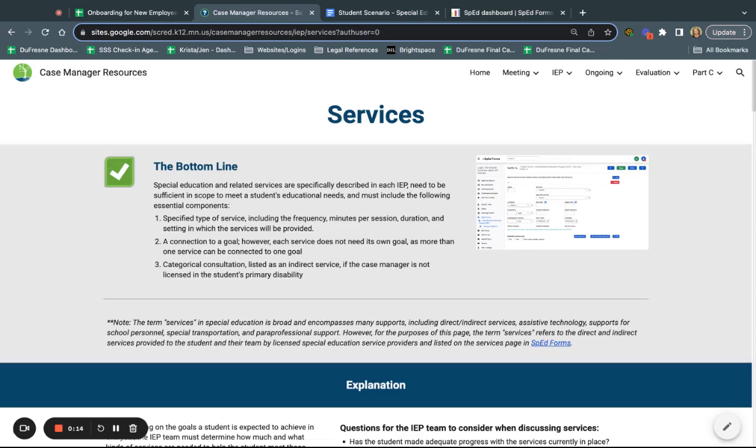So before I dive into this information, I just want to highlight that the term services in that global idea of special education is really broad, and it covers a lot of different things like assistive technology, transportation, paraprofessional support. And so this particular training is focused specifically on that services grid on the IEP. But I want to just highlight that services in an IEP are more than just what's on that grid.